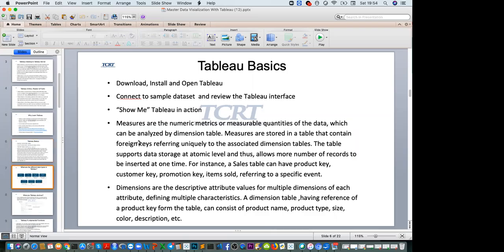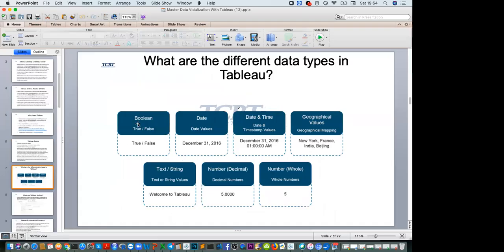This Tableau has different data types. You can use true or false, which is called Boolean. There are date values, date and time, or geographical values. Then text strings, and then numbers, and also whole numbers. So these are the different data types.